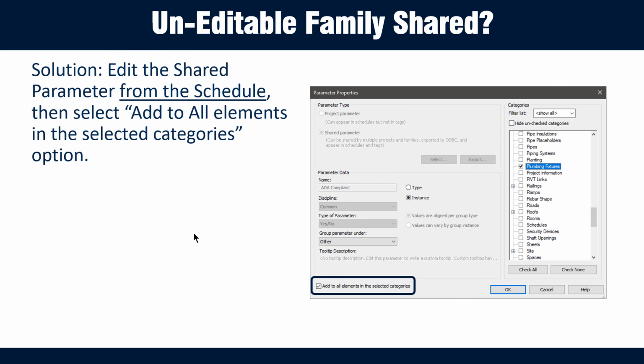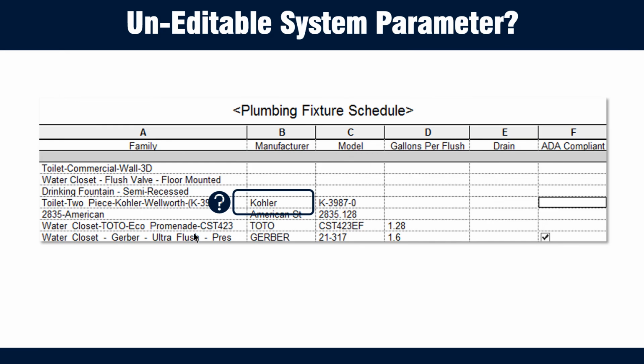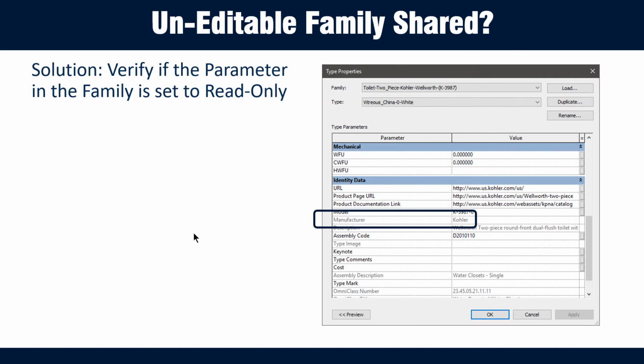Another one is, what if you can't edit that parameter? You're clicking and you're like, that's not supposed to be a Kohler toilet, it's supposed to be something else, but you're clicking and clicking and you're having no luck. Why is that? Well, it could be a couple of things. Number one is, was the parameter actually made read-only?